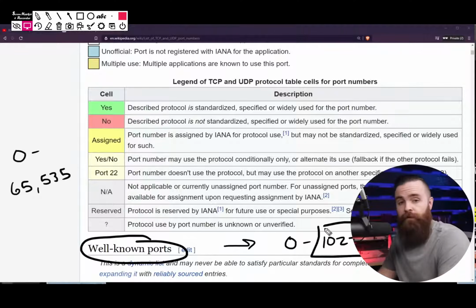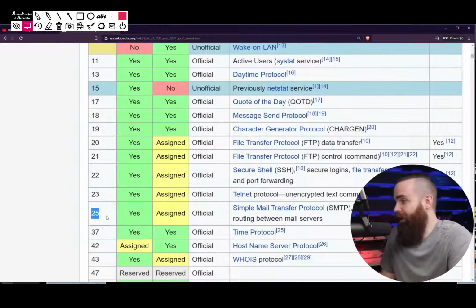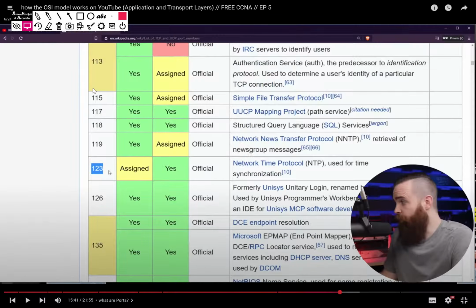Now, you don't have to memorize all of them, but it is important to learn the key ports. Ports that you'll see used a lot. So 22 for SSH, 23 for Telnet, 25 for SMTP, port 80 for HTTP, 110 for POP3, 123 for NTP, so just a lot of stuff out there.